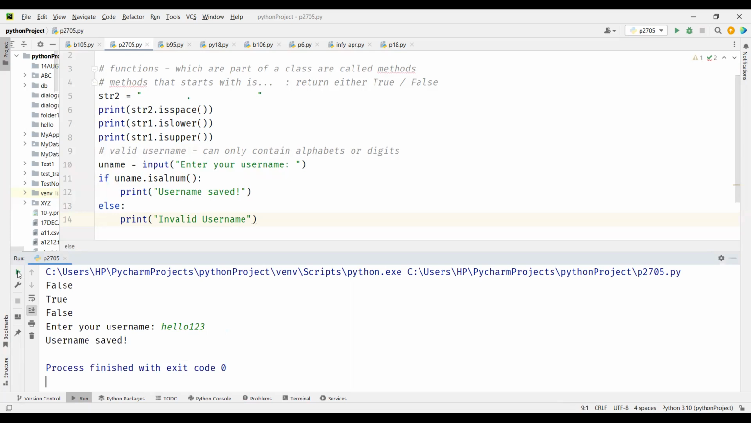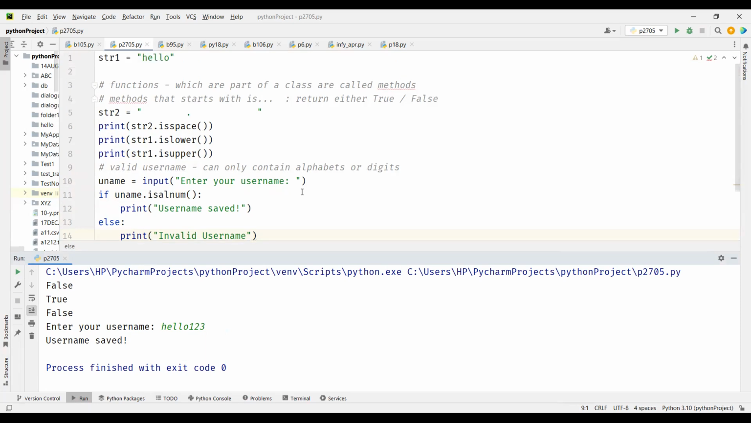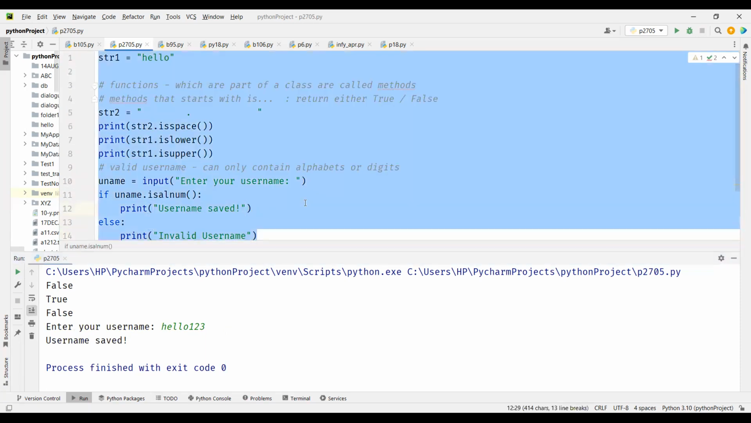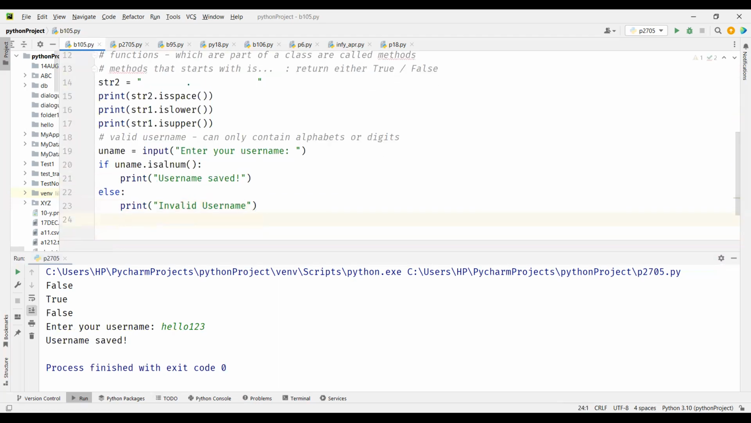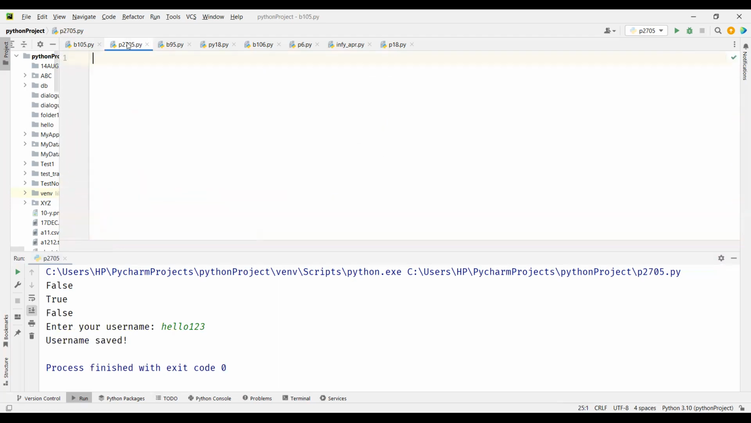There was a study that figured out that hello@123 was the most commonly used password. Oh, really? Yeah. Interesting.